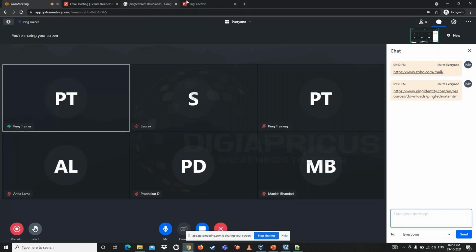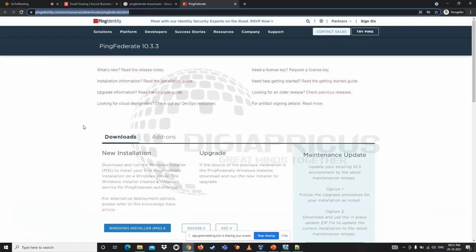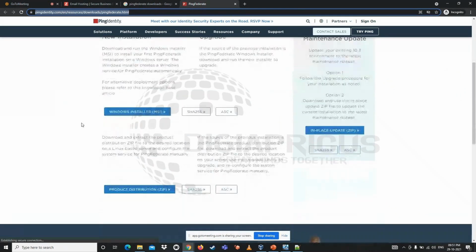Can you see my screen, right? Here there are two kinds of installation. One is the Windows exe file, the next one is a zip file. For Windows it will support both, but on a Linux server it will support only the product distribution, not the Windows installer.